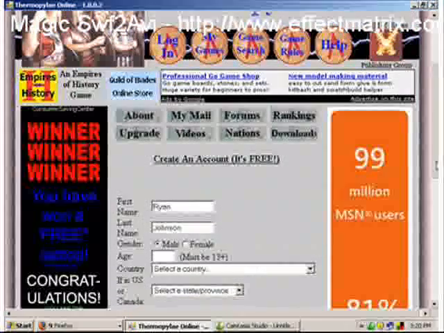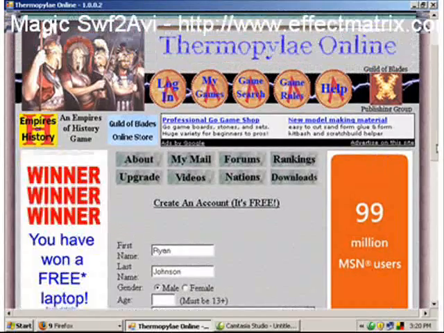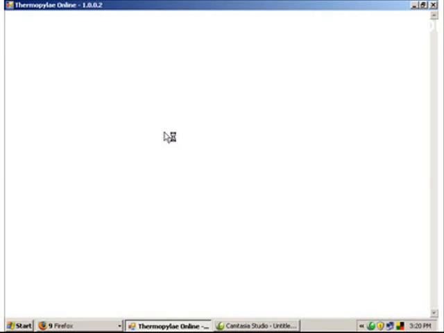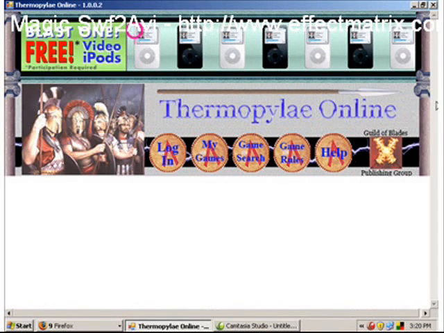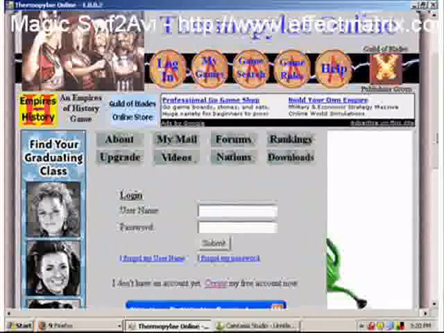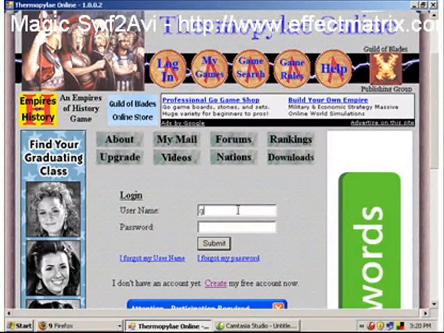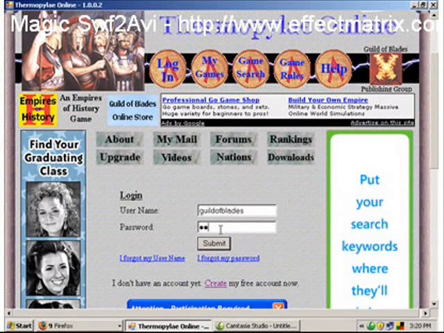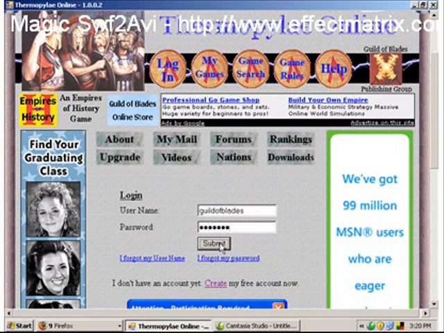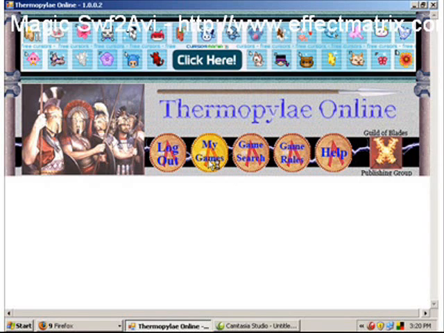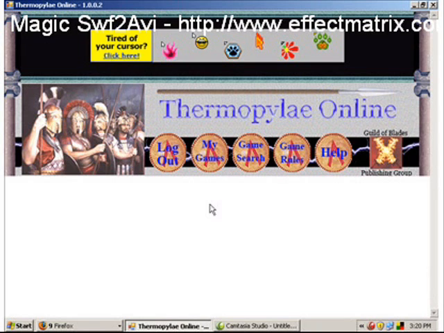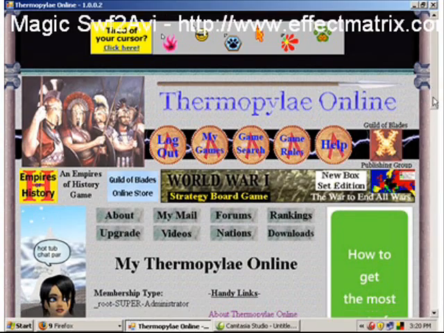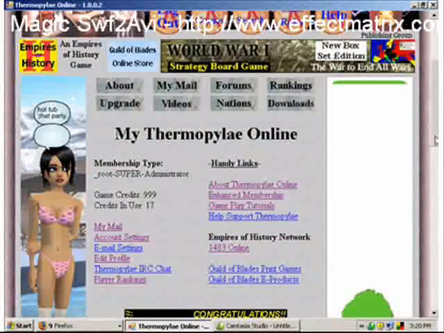Once you've created an account, you will get an email verification that your account's been created, but once it has been created, you should be good to log in at any time. So you go ahead and log in. Type in your username and password. Hit submit. Then that will take you to your My Games page, or your My Thermopylae Online page.